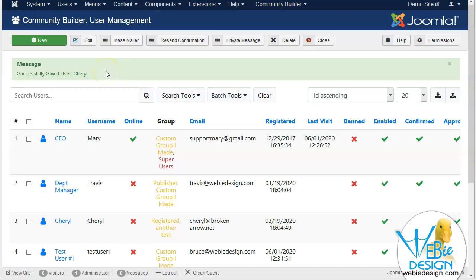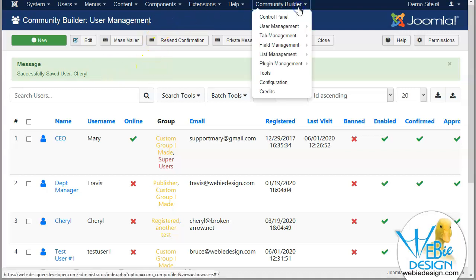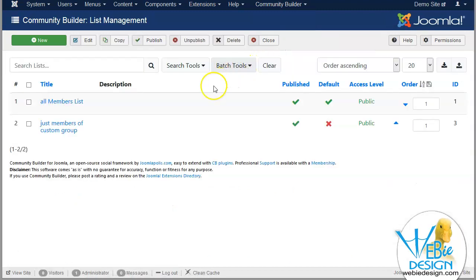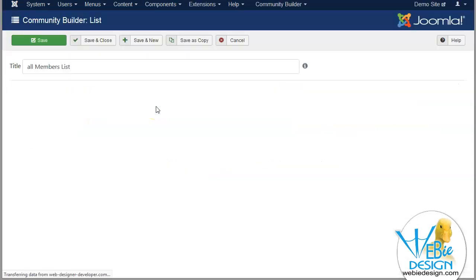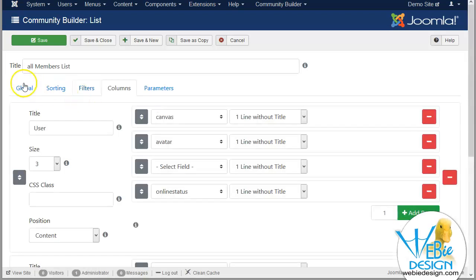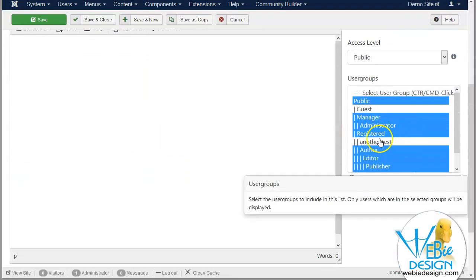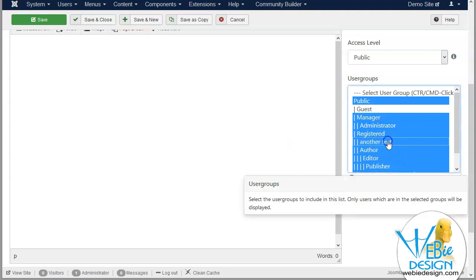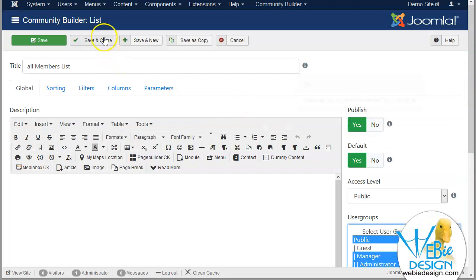Okay, so we've got our users, we've got them in different groups, we made a new group, so let's go ahead and take a look at lists. We'd be at Community Builder, List Management, and you can see that I have 2. One that says All Members, so this should include every group. Let's take a look, All Members List, and it won't include the group I just made until I add it to it, so I'll hold down the Control key, add it, and save and close.